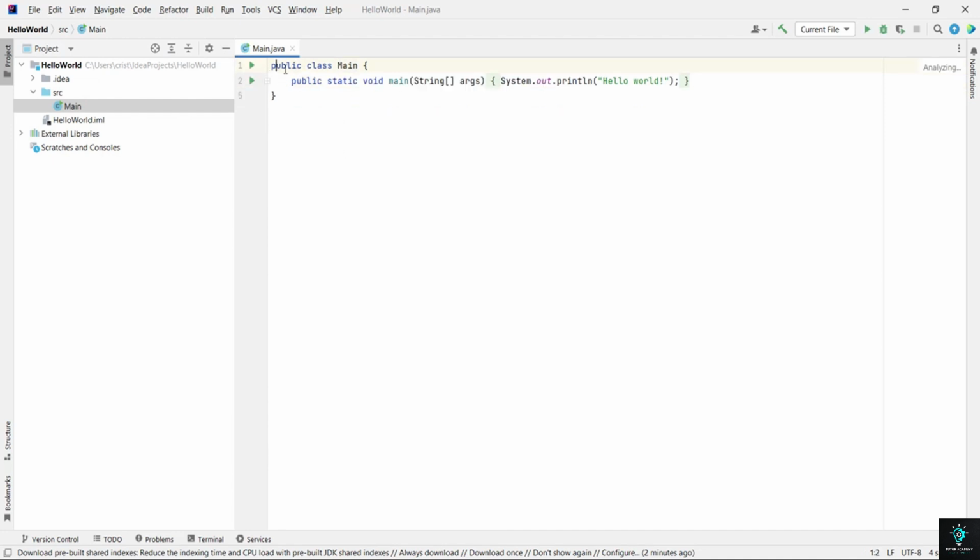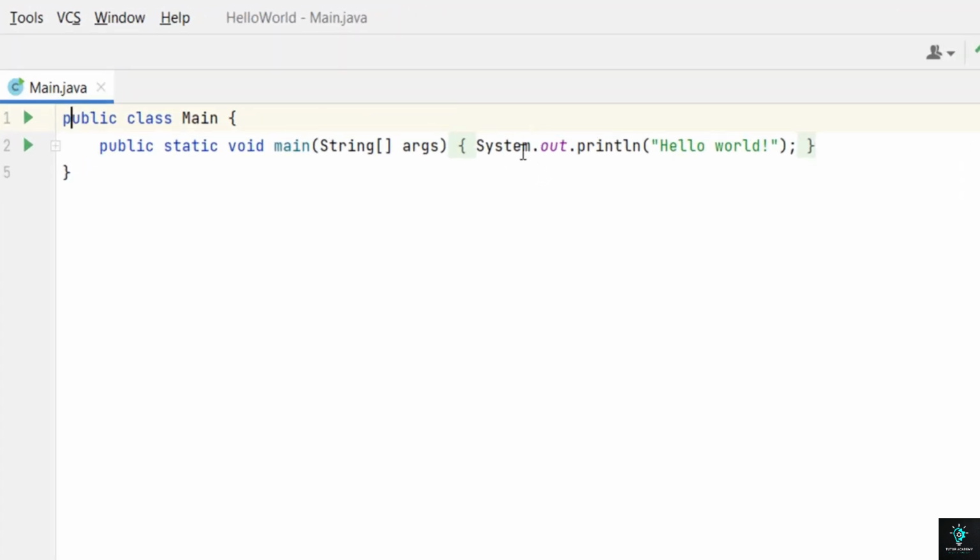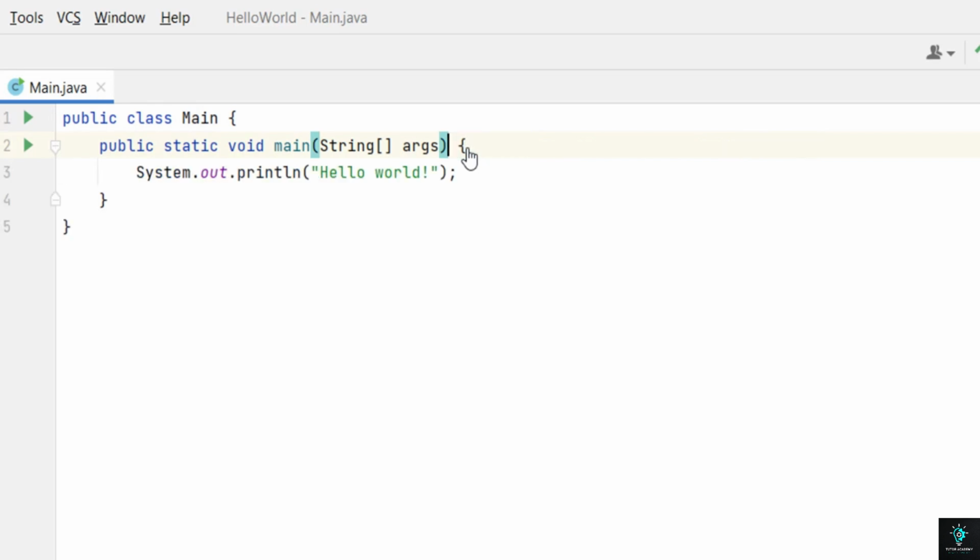Here we have this public class Main, then we have this public static void main String. We're gonna talk about what that is, and as you can see, it also has this System.out.println Hello World. And if you run this code now, that is gonna be output in the console. But let's do it ourselves.